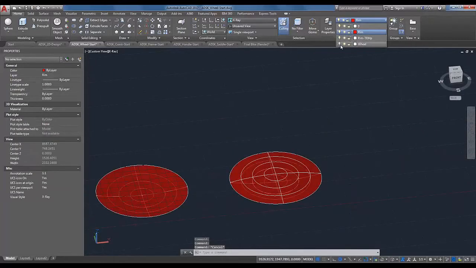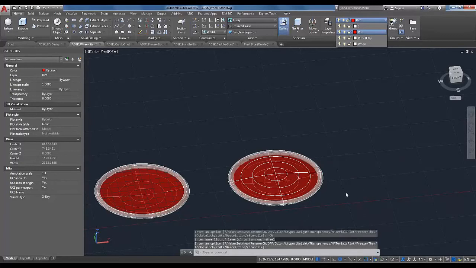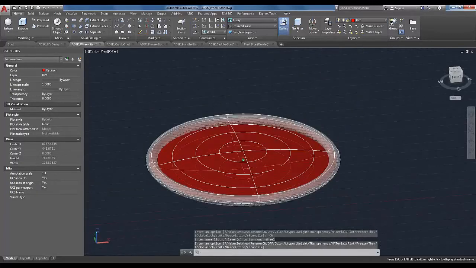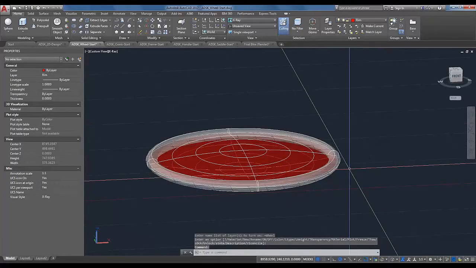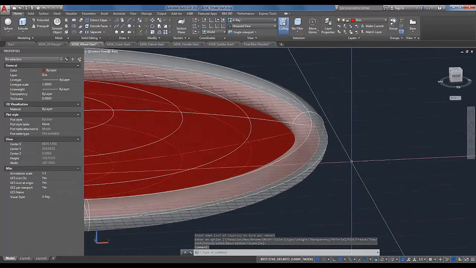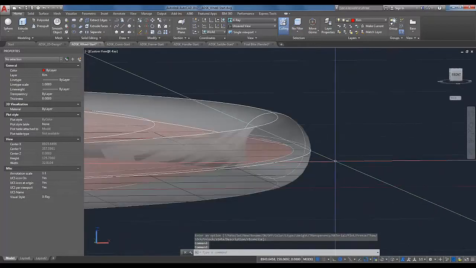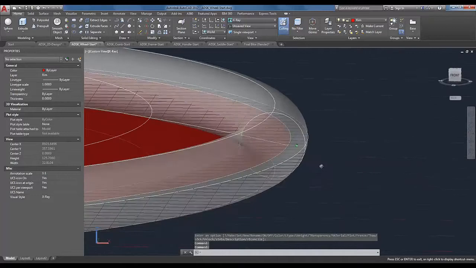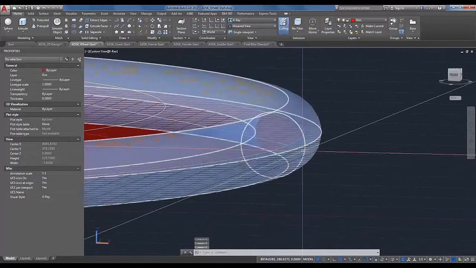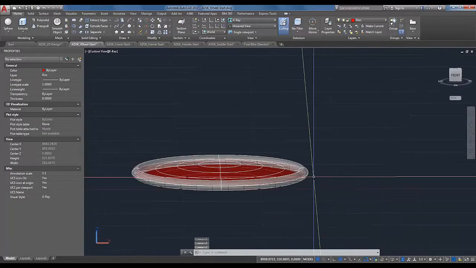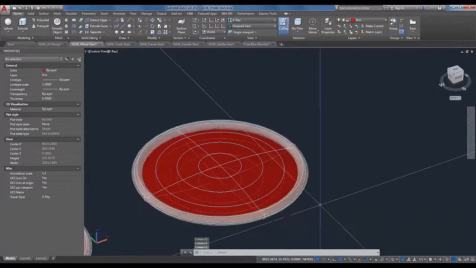We're getting closer. I'm going to turn my wheel back on, and the wheel is essentially representing the rubber part that actually touches the road. If you take a look, you'll notice that my rim is actually protruding into my tire, and I don't want that to happen. That's not very realistic.